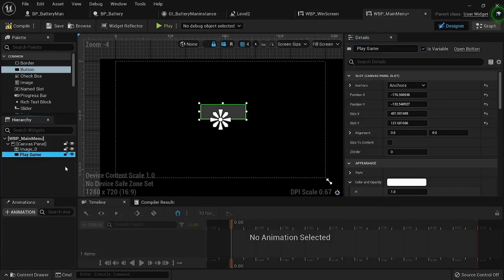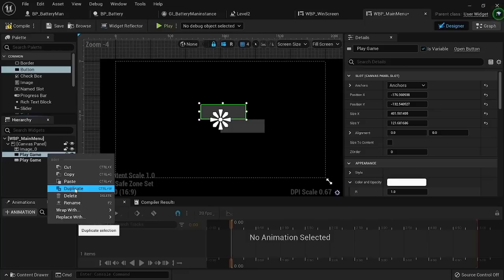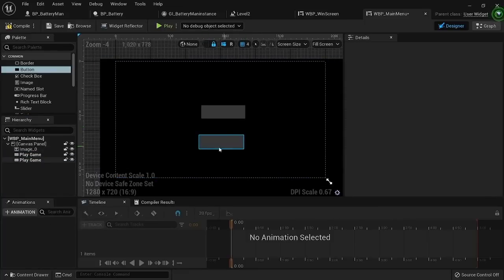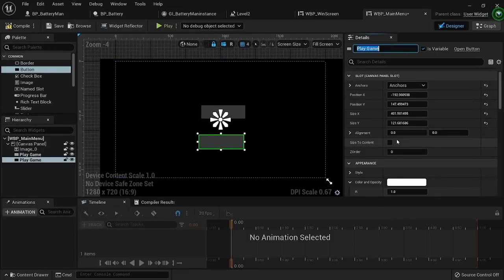So we're going to say play game over here. Duplicate this, Control W, that's duplicate. And oops, there you go. We're going to call this quit game. And obviously you can have another button that shows the controls, etc.